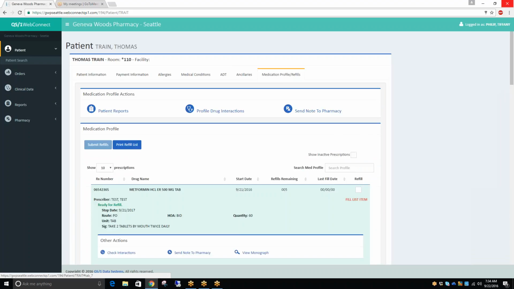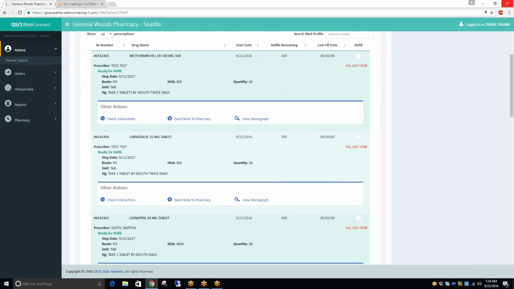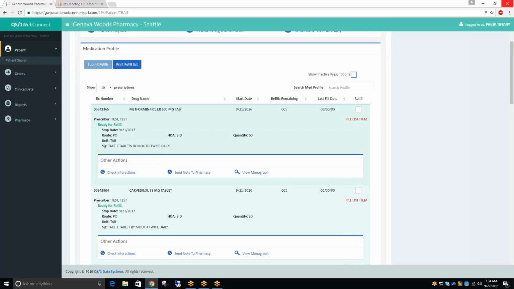Okay. Medication profile and refills. This is the most comprehensive of all of the tabs within the patient profile. You can see here that there's a list of all active orders for the resident. And you can also see here there's a little filter, so if you'd like to pull in the inactive, you can just check that filter box to pull those in as well.